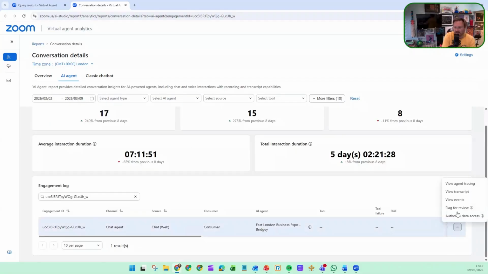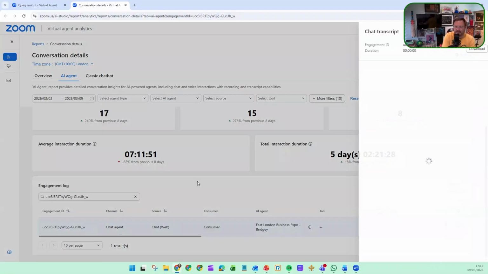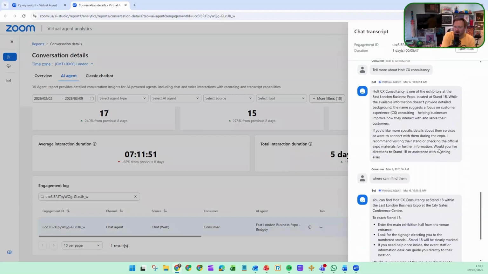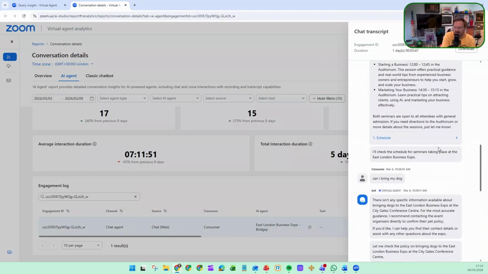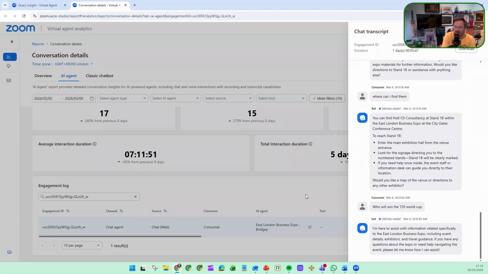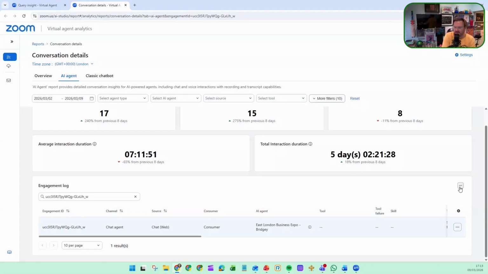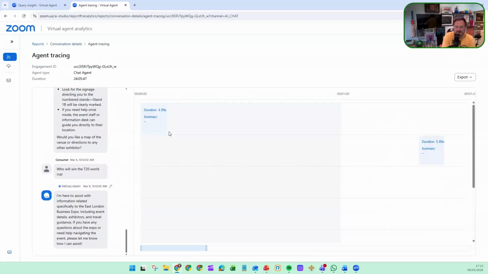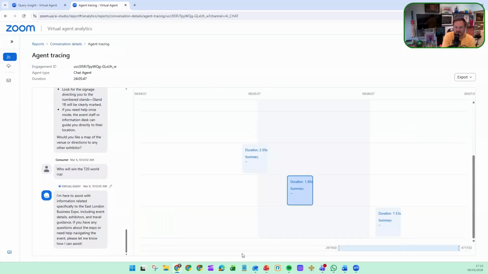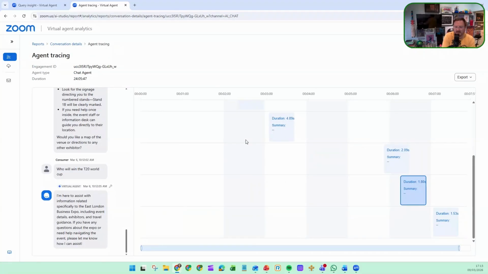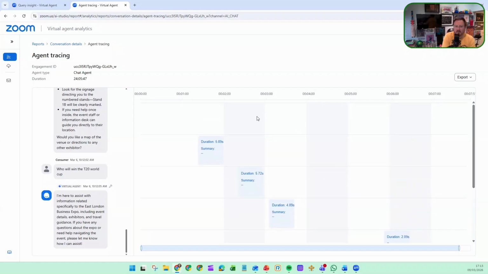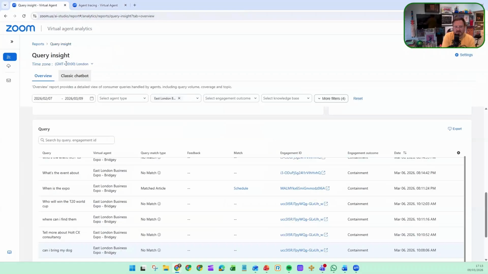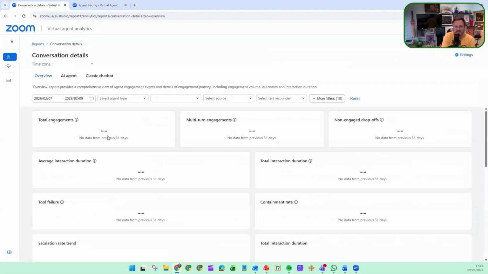So we can go and look at that transcript and see what the customer said, what they asked, and all of that kind of good information. If we click away from that, we can also then look at our agent tracing and understand where our conversation went over time, how long our responses were taking, whether we've got any latency concerns and all of that kind of good stuff. If I go into my conversation details, then here I can see my total duration, my average.